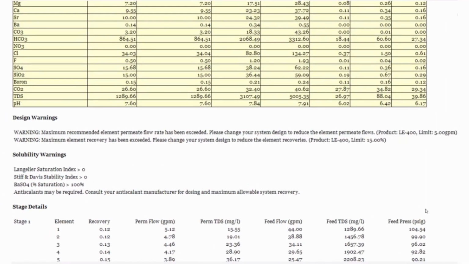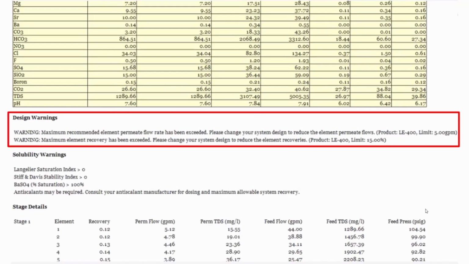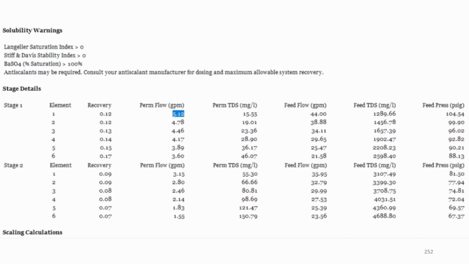Now, as you can see, in this report we have 2 warnings. First, maximum recommended element permeate flow rate has been exceeded. Please change your system design to reduce the element permeate flow. It means that the LE400 element has a limitation in permeate flow of 5 gallons per minute. As you can see, for stage 1, we have 5.12 gallons per minute permeate flow. Now we have to reduce it.